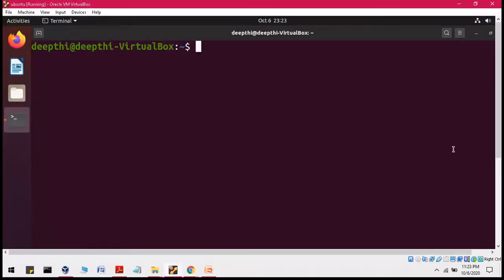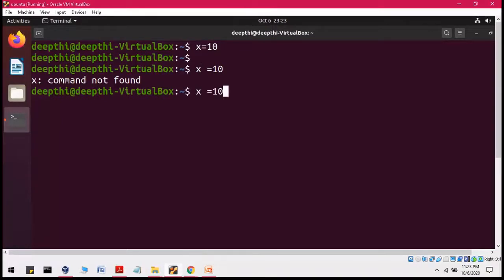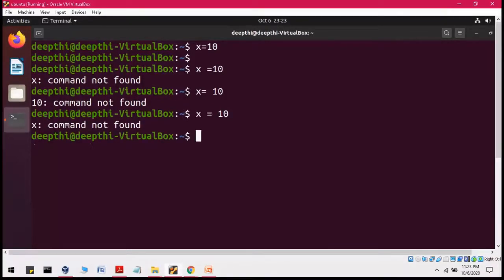Now let's understand how to name a variable on this terminal. The correct way is if you write x is equal to 10 without spaces, then it is correct. But if you introduce even a single space, it is going to give an error and the variable is not defined. If there is one more space, it is also going to give an error. Or if there is a space here and here, then also it is going to give an error. So the correct way is that there should not be any spaces.